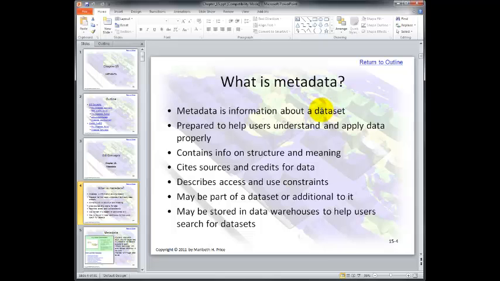The metadata contains information on the structure and meaning of the data. It cites the sources and credits for the data, access and use constraints. It may be part of the data set or an additional item to it. We're going to look at it as part of the data set. And it may be stored in data warehouses to help users search for data sets, such as on WAGDA.